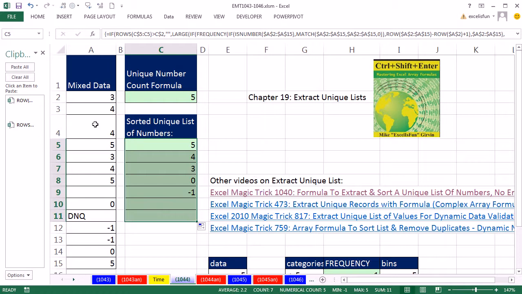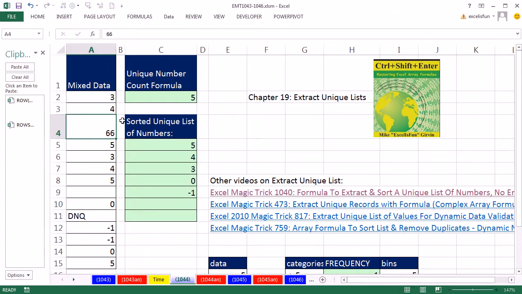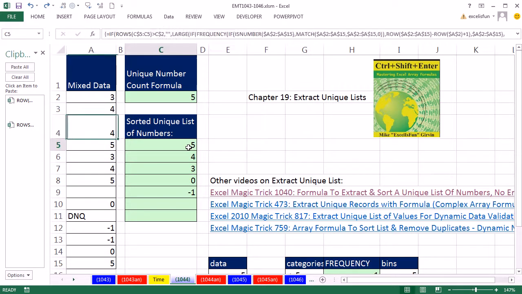So now we get, change this to 66. Boom. If I change this to empty cell, well, it was a Control ZZ. So there we go. That's quite a wild formula.